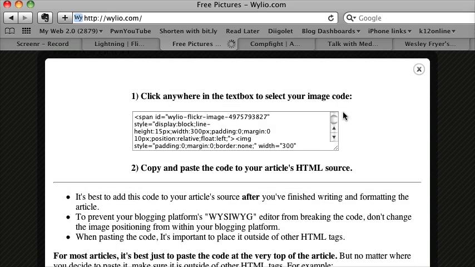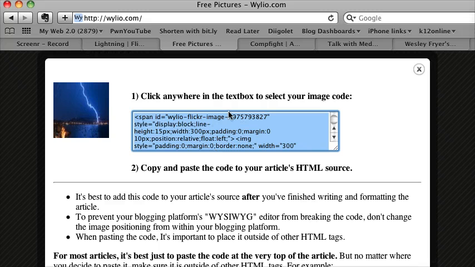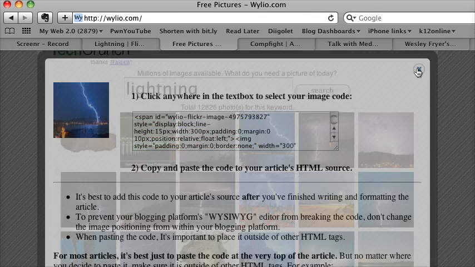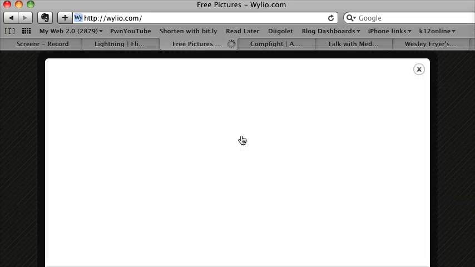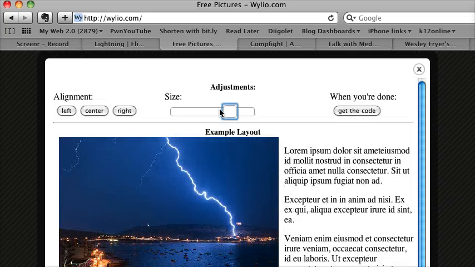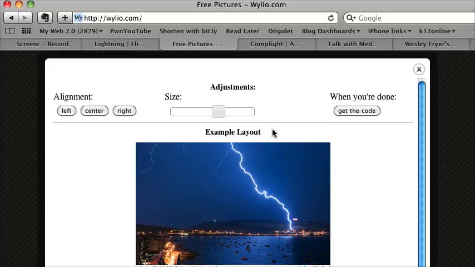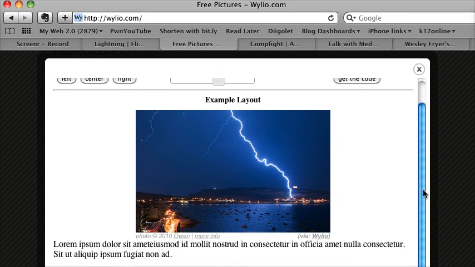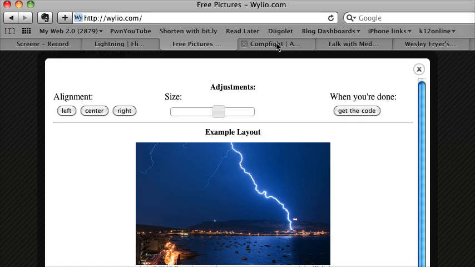And what it's going to do when I click get the code is again provide me with code that I don't have to understand. I just copy and paste it and use the HTML view of my blogging tool, whatever I'm using, to paste below. A lot of times it is good to use. I also will sometimes, when I select this image and adjust the size, click center and it'll center the image, and then you'll have the text below it if you don't want it left or right aligned.